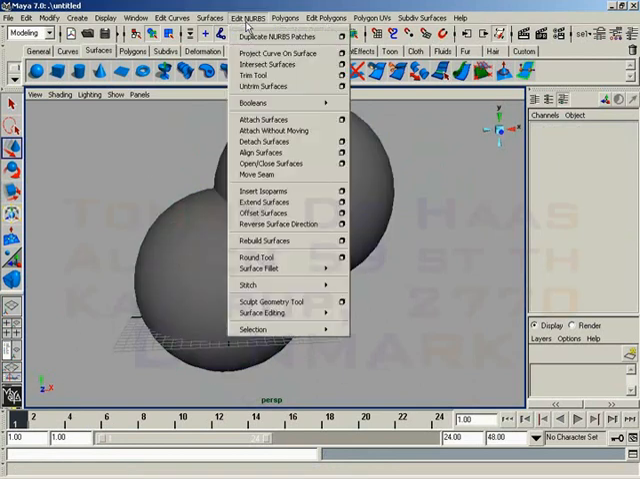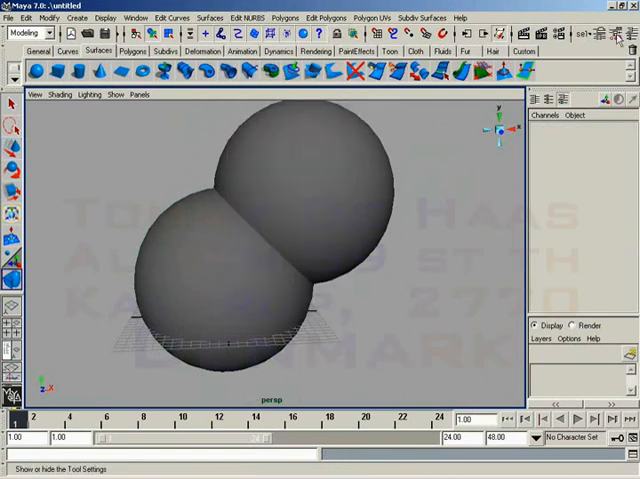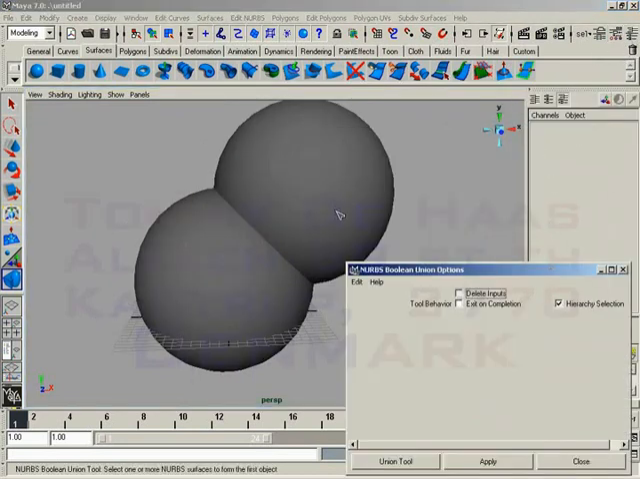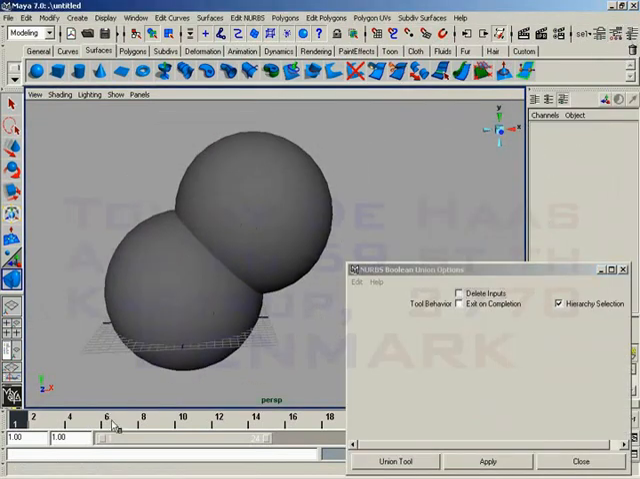Now what I'm going to do is go to Edit NURBS Booleans, and we have the Union tool, the Subtract tool, and the Intersect tool. We'll start off with the Union tool, and I'll open up my tool settings, which are floating right here. I'll talk about these here in just a minute. Look at your help line. It's going to actually tell you how to use this tool.